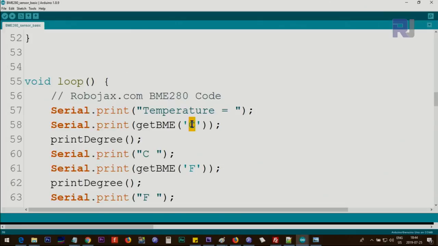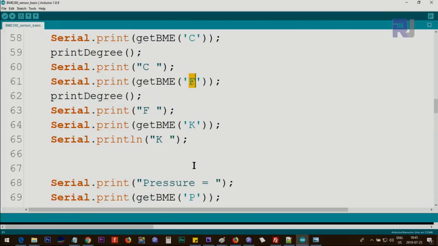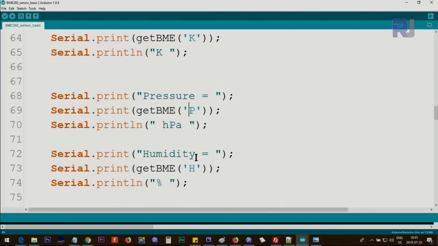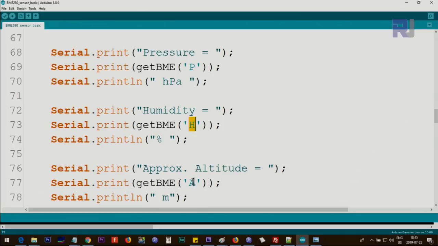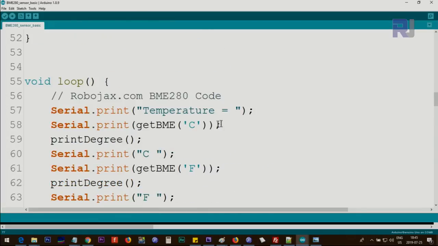If you want Celsius, you pass C. If you want Fahrenheit, pass F. For Kelvin, pass K. If you want pressure, put P. And if you want humidity, put H. For altitude, put A. So this returns the value, and it is being printed. And then we print the degree.